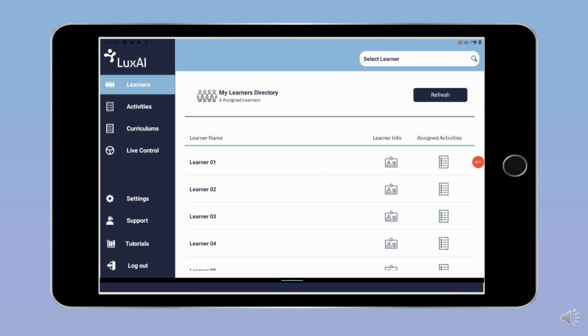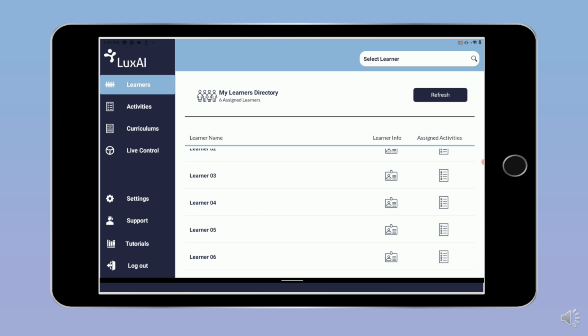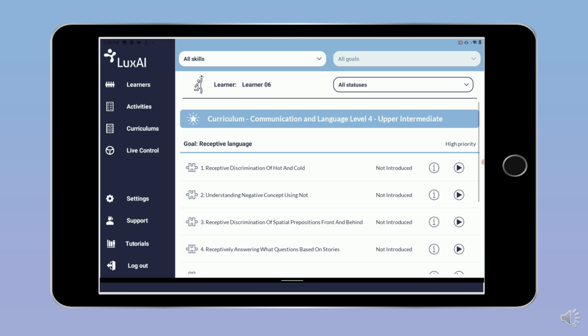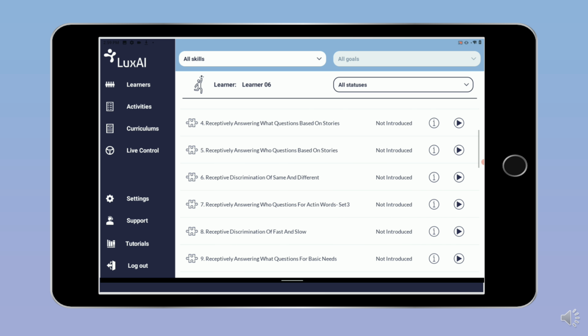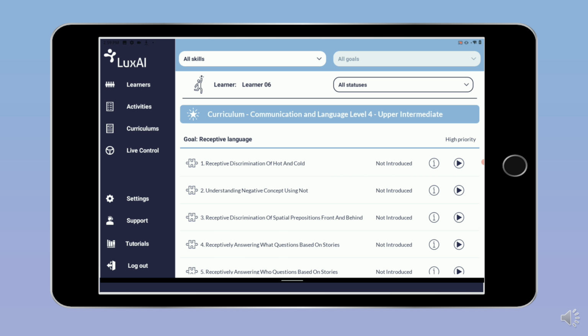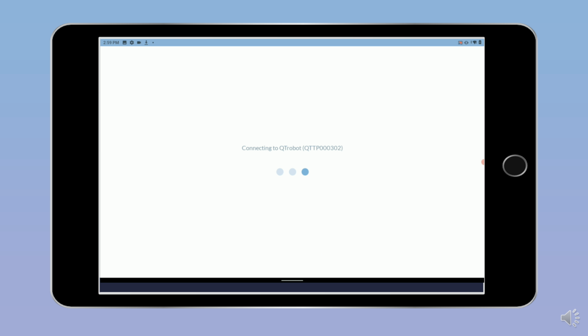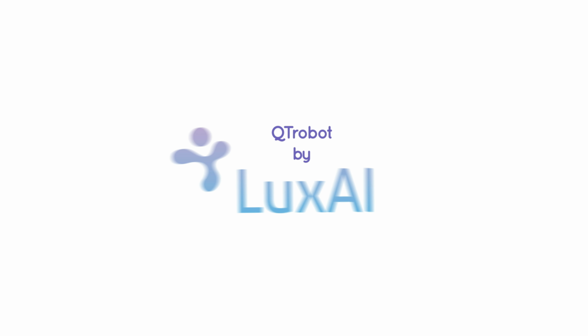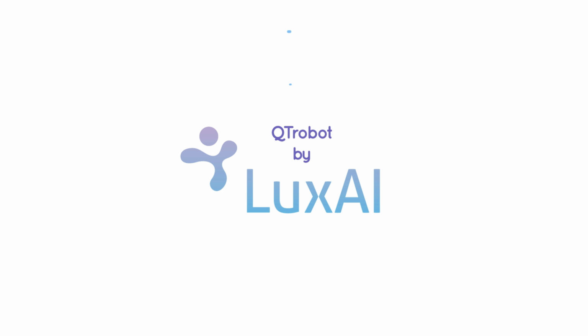Now, let me show you how to run these activities using the Educator tablet. On your Educator tablet, go to the student list and select the student you'd like to work with. Once you've selected the student, you'll see the curriculum they are enrolled in. You will also see the same list of activities that have been assigned to them. To begin, simply press the Run button next to the activity name, and you're ready to start the session with QTrobot and your student. That's it. You're now all set to guide your student through their individualized learning journey with QTrobot, step by step.